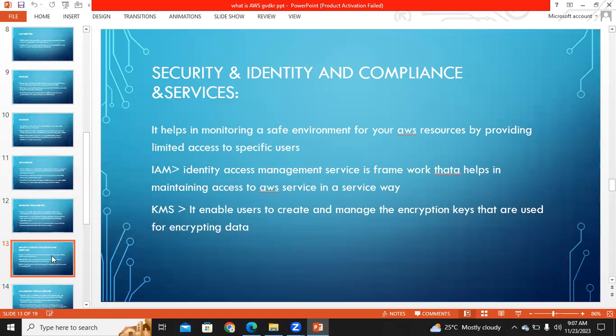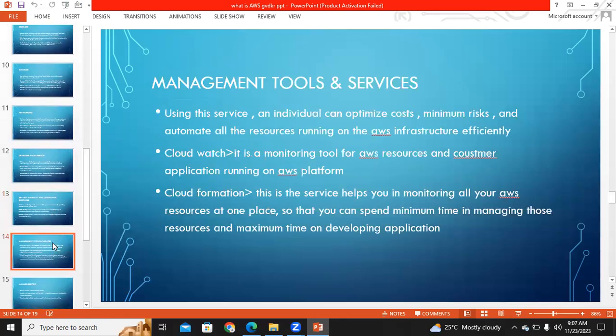AWS security, identity, and compliance services. IAM is identity access management, a framework that helps in maintaining access to AWS services in a secure way. KMS enables users to create and manage the encryption keys that are used for encrypting data. Encrypting the data is nothing but securing the data, right? These services are provided by AWS. Then management tools and services: using these, an individual can optimize cost, minimize tasks, and automate all the resources running on AWS infrastructure effectively.